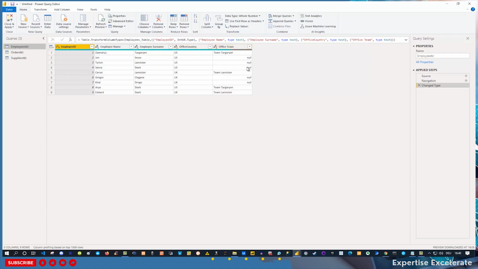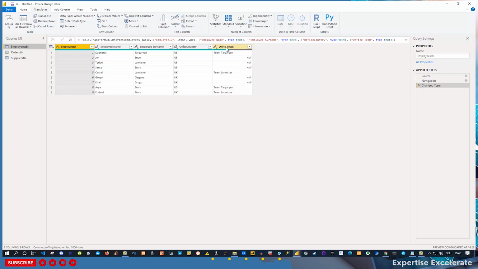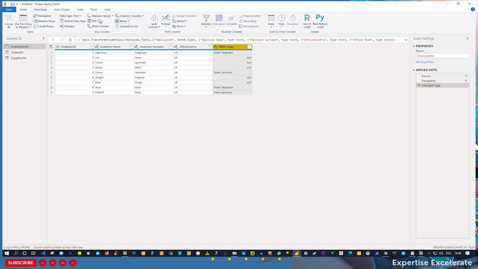Employees TBL. I can see we got ID, name, surname, and office country, and also office team with missing data here. So let's fix that. We see that these are all office team US and then there's office team UK, and we can see that there is simply the value missing below, so we can simply fill this down. There's an option under the Transform ribbon. You can first select a specific column and then under the Fill option you can either fill down, which is the default one, or fill up. In our case it's fill down, so you can take the option Fill Down.